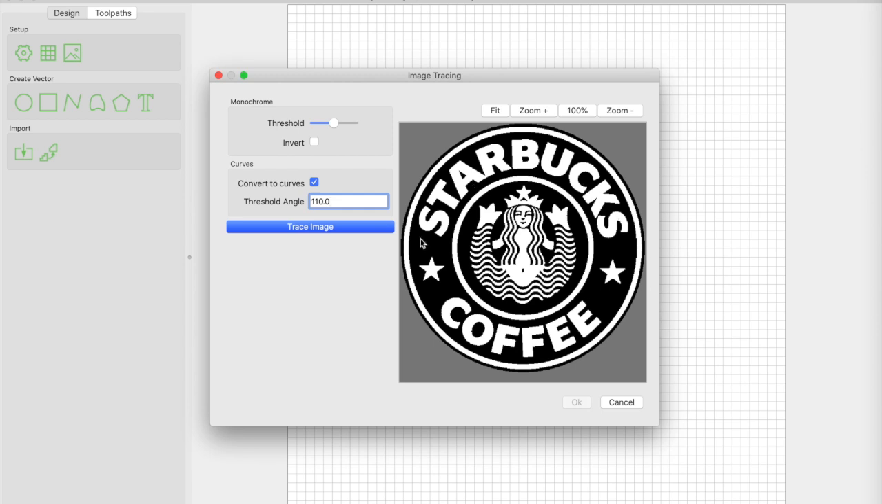And you notice I've got a black and white representation. That tells me where it's seeing the contrast between things. I can adjust my threshold, my angle, and all this kind of stuff to try and get better traces. But right now I'm just going to choose trace image.